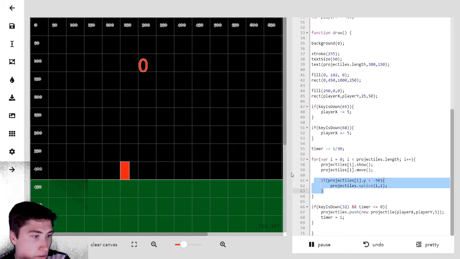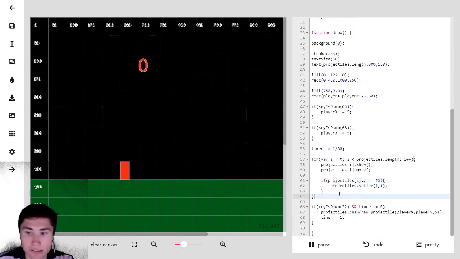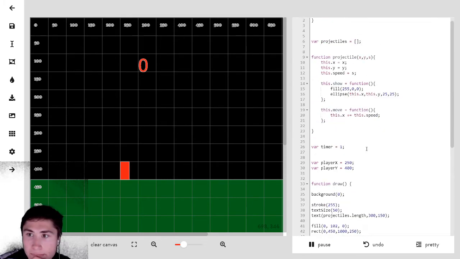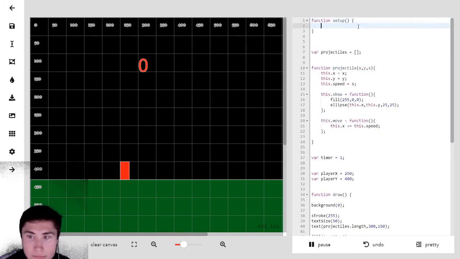And while we try and sort that error, rect mode center is just here. I can type it in the chat. And you want to put that in function setup up there.